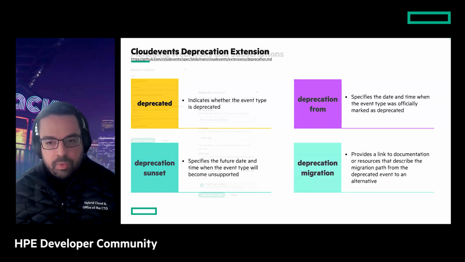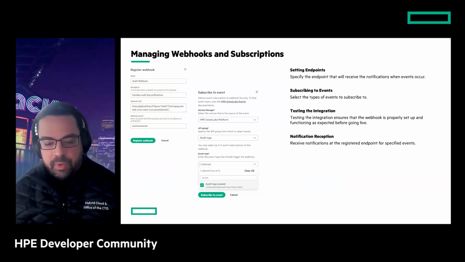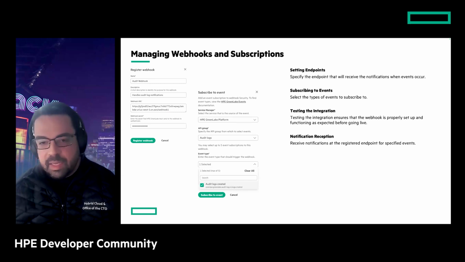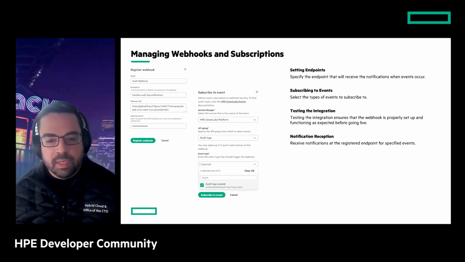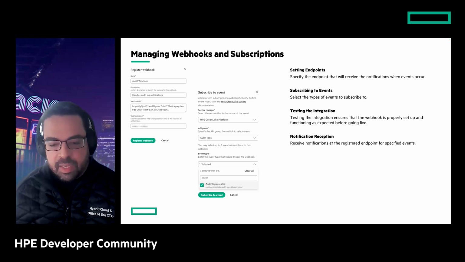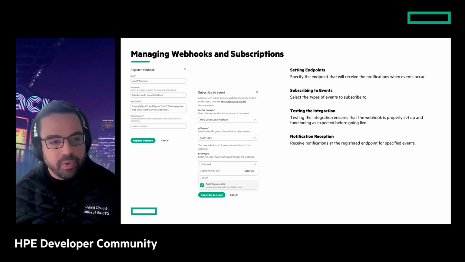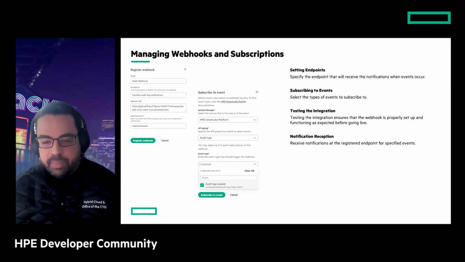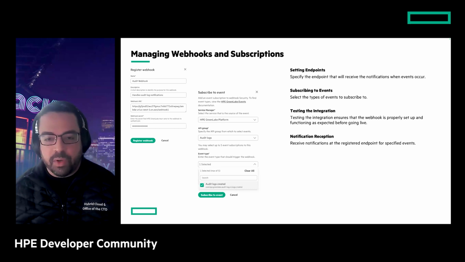Okay, so moving forward, HPE GreenLake Cloud Webhooks. How can I access that? How can I create webhooks? And how can I start receiving notifications? We are adding this new functionality to our platform, where the user can have a two-step process.